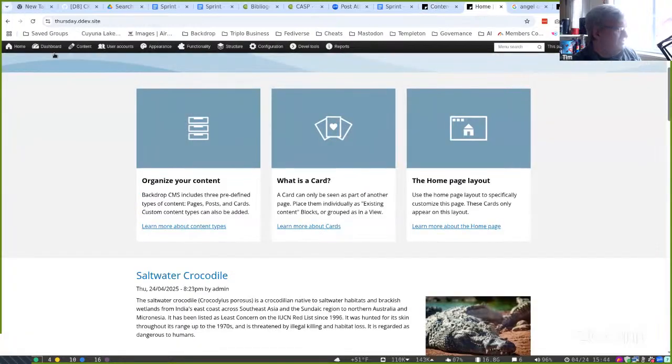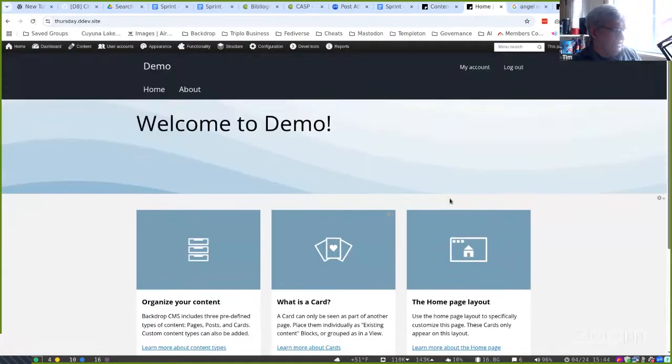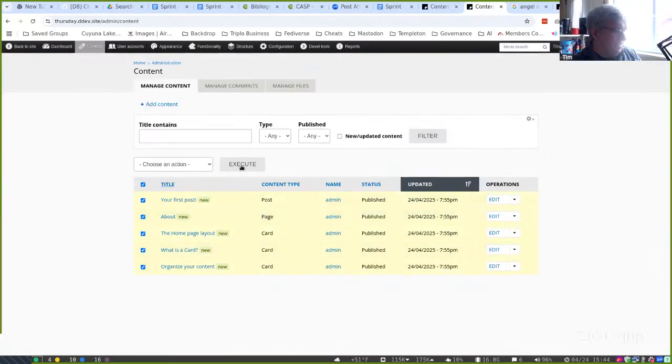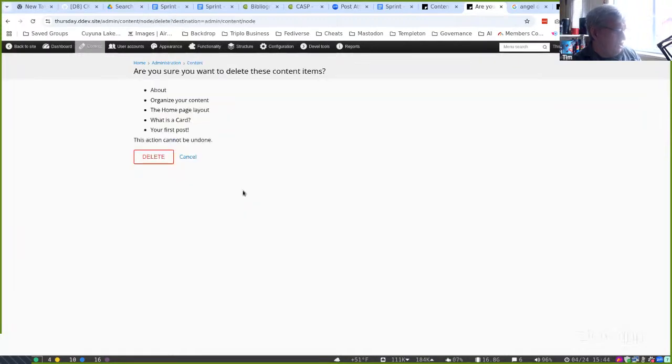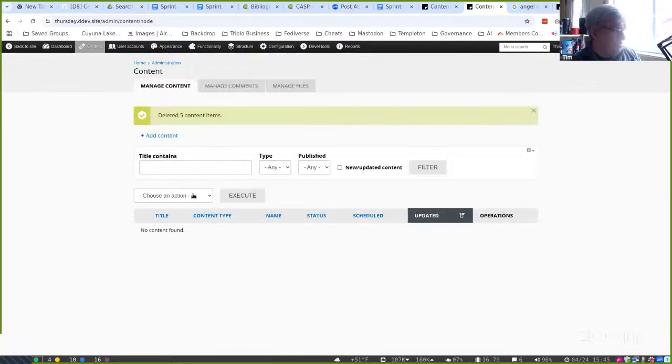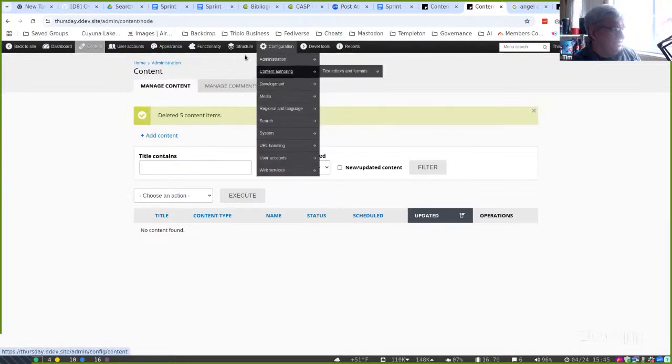If I go to the new site and refresh, the content is gone. This time I'm going to delete the existing nodes, but not the content types. So there will be a node or a page, a post, and a card content type, but there's no content of any type. There is no animal content type, right? We've just got the default content types to start with. And now we'll try to import that.